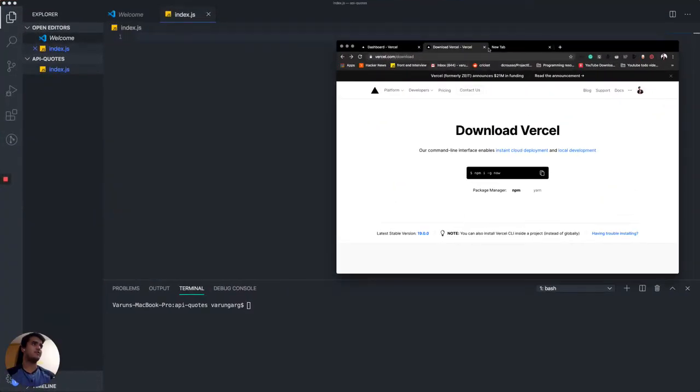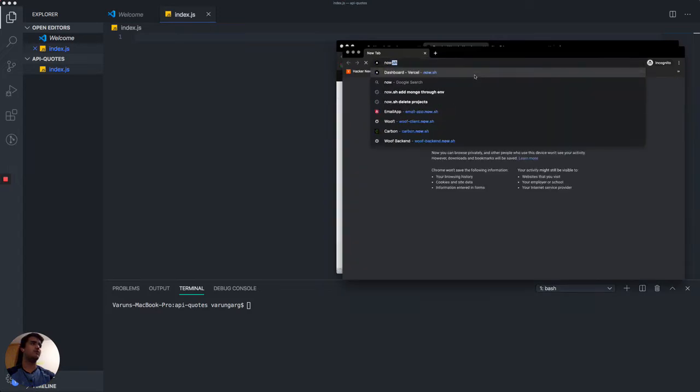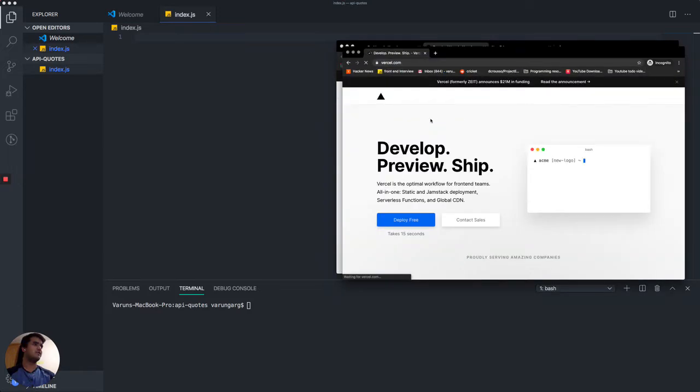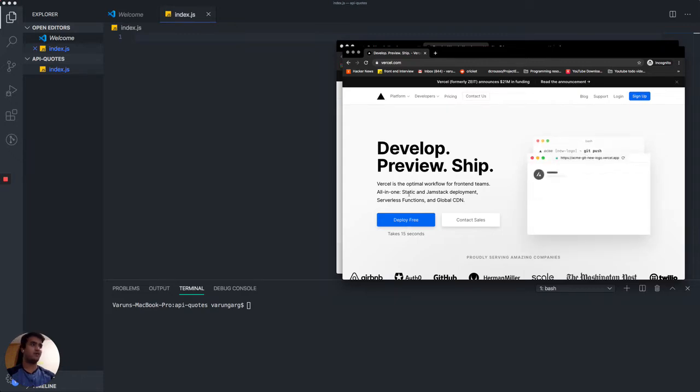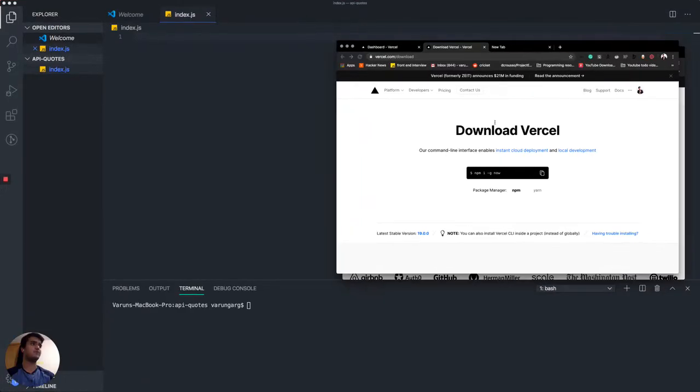Now.sh is a great tool. I highly recommend you to give it a go. You can basically develop, preview, ship within 15 seconds. And it's for static Jamstack deployment, serverless functions, and global CDNs. It's absolutely brilliant. And if you don't have it, then you can just type in your terminal npm i -g now and just follow the steps and it'll be configured.